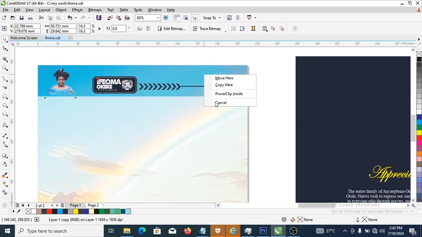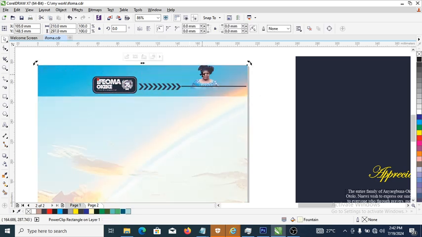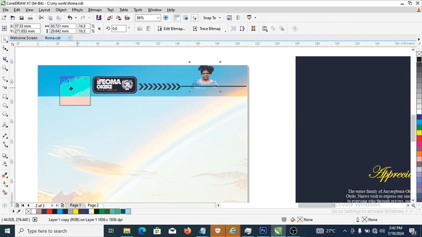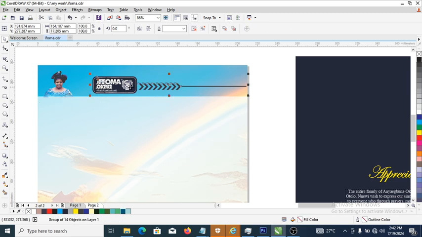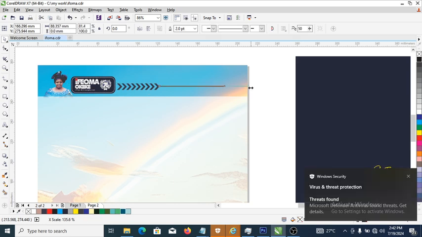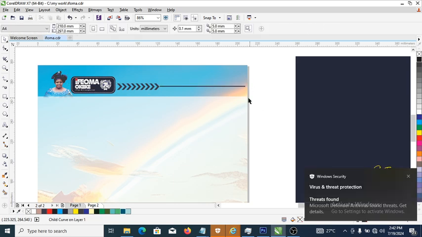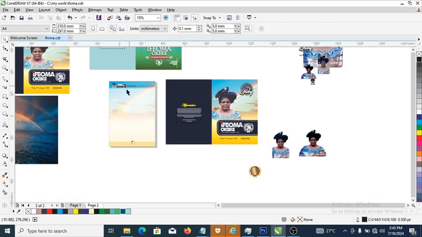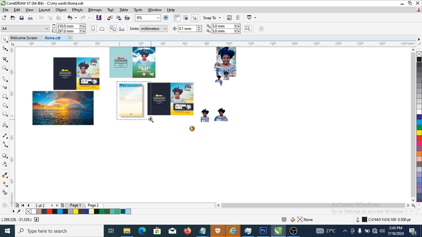Let's PowerClip that into place. Then go over and hold your Alt key, select the picture, release your Alt key and adjust just like so. Good, so let's position this closer to the picture. Then you go ahead and elongate the line just like so. Good, right now we are through with the background.